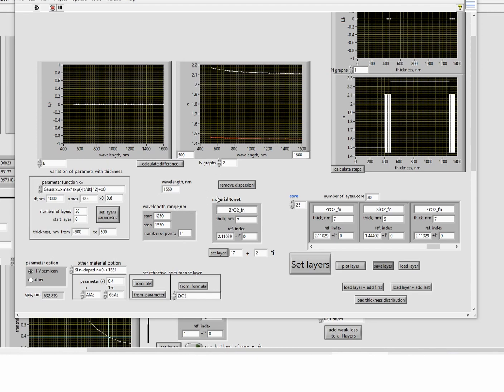That is all about methods how to input refractive index for multilayer structure for our program. So let's close this window and go to the main calculation program by clicking Set Layer.